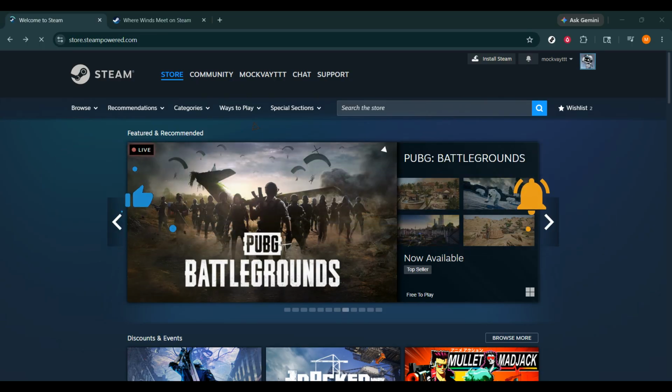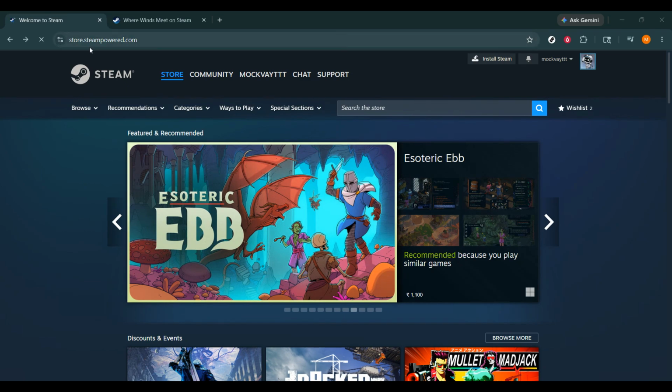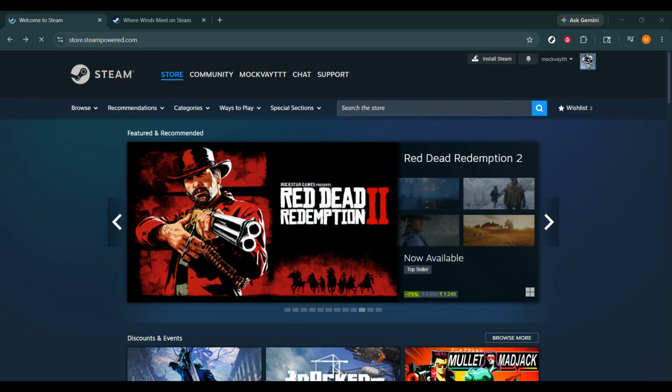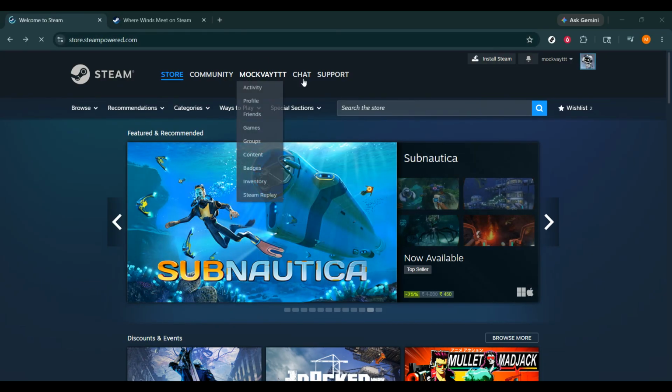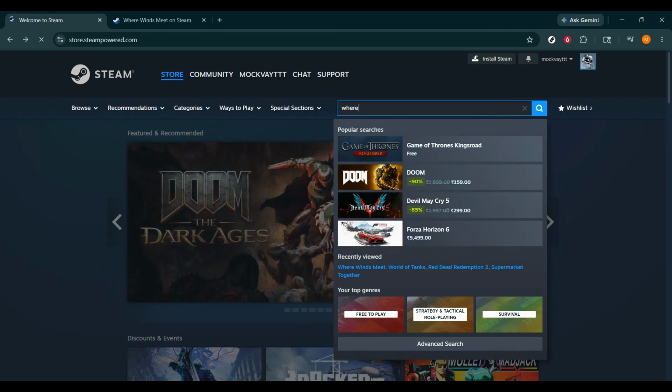First, open Steam in your web browser or open the Steam client if you already have it installed. For this walkthrough, we're starting from the Steam store because it gives you the easiest path to the community content. Once Steam loads, use the search bar at the top right to search for the game you want. Type the game name carefully, then select it from the results so you can open the game's store page.